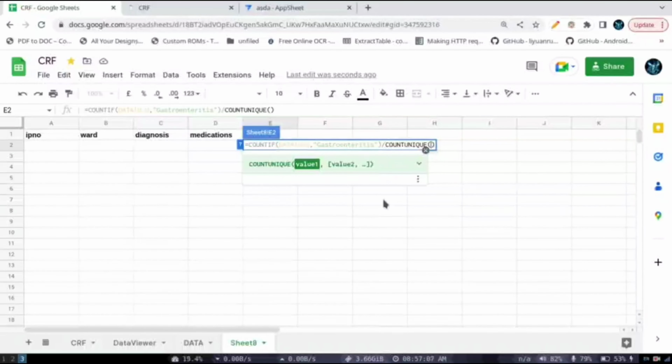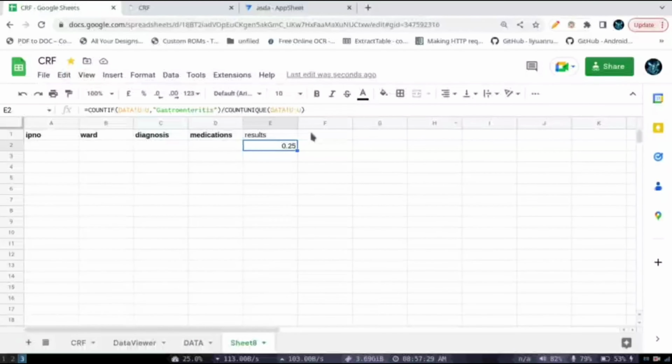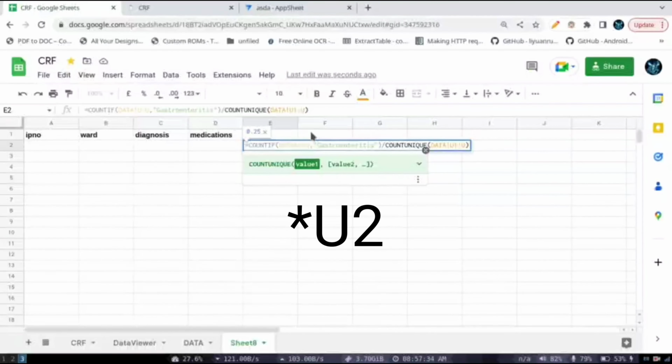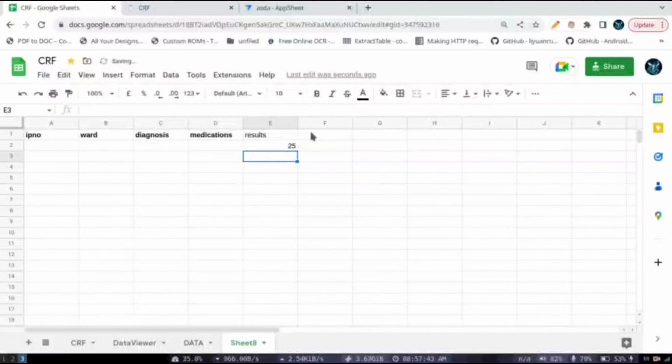Okay, so first of all, let me define the range where we want it, in U gem U, right? We want to count U gem U, but if you just say U gem U directly, then it will also select this diagnosis header row, right? So what we have to do, we just say U1 to U, it will give you the proper count. Okay, and for percentage convert to 100, and you have your percentage.